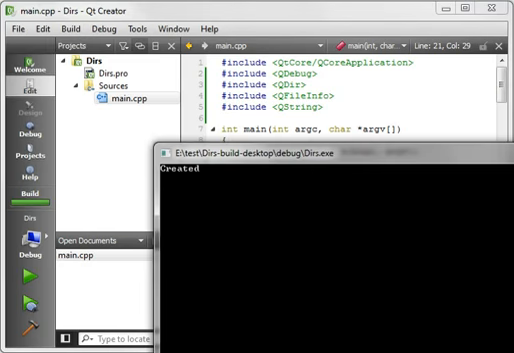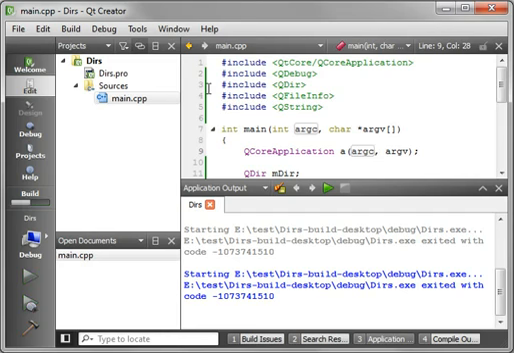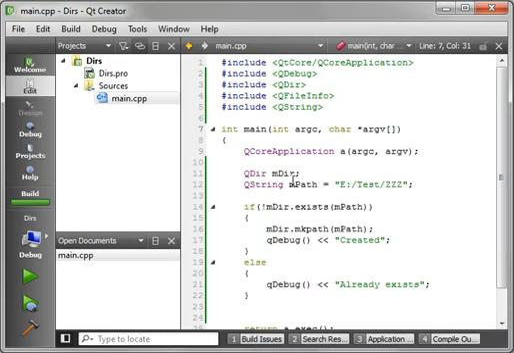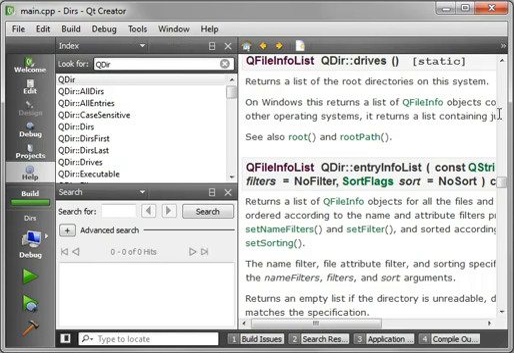And you see the first time we run it, it says created. Now let's run it again, and it says already exists. Pretty neat, huh? Alright, let's go back here.